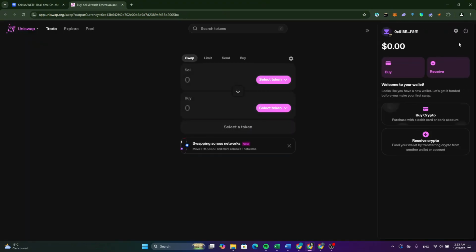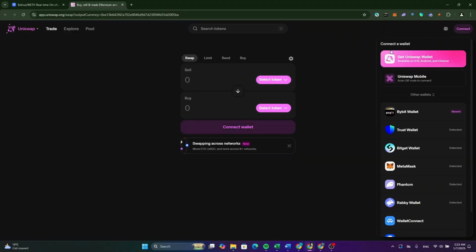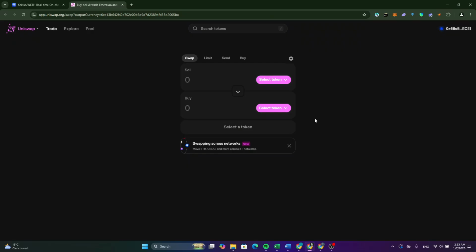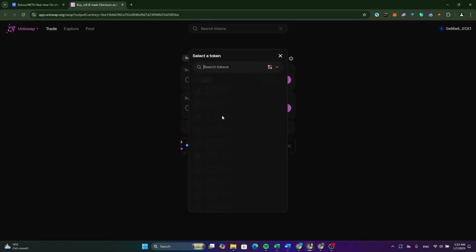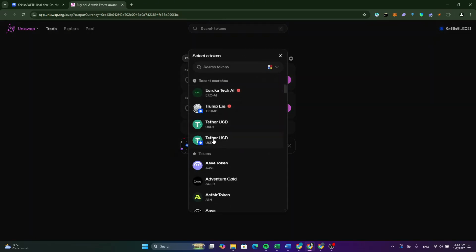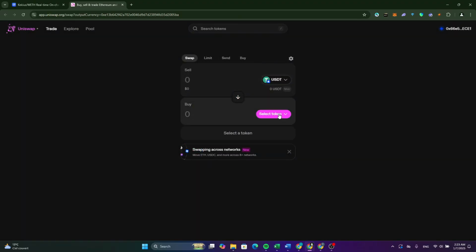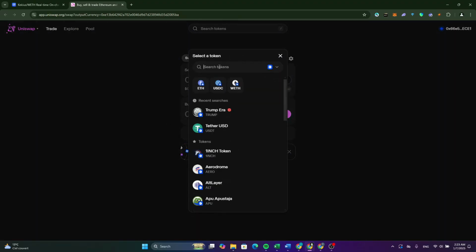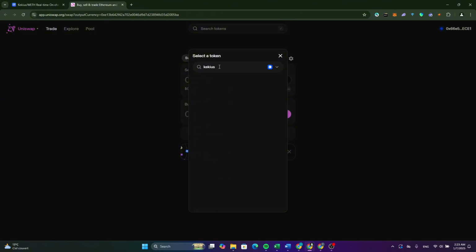Now, before that, make sure to connect your wallet. Just click on connect here and select your wallet. I will use Bitget wallet here. After you connect your wallet, select the token that you want to buy with, for example, USDT. Now here, if you don't find the token, you can search for it, just type Kekius. As you can see, you see plenty of different tokens here.